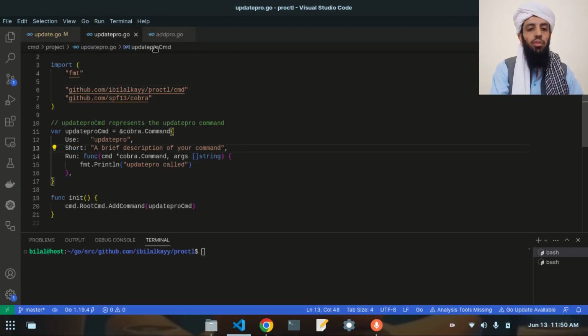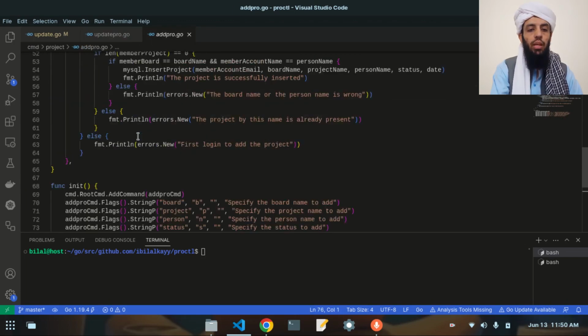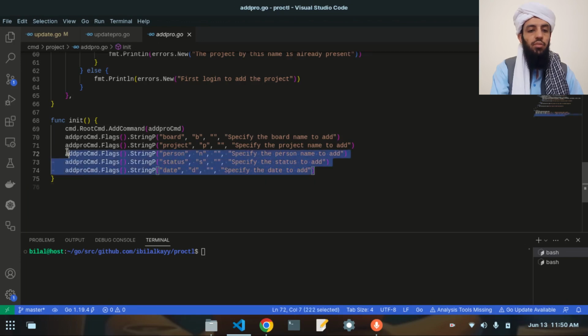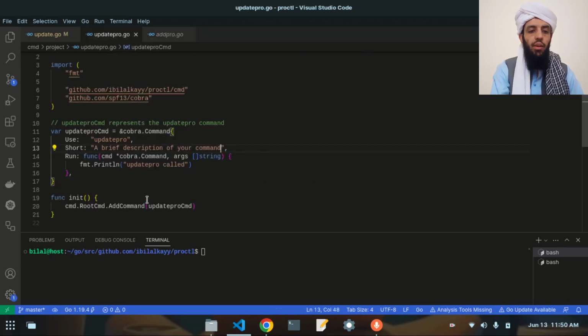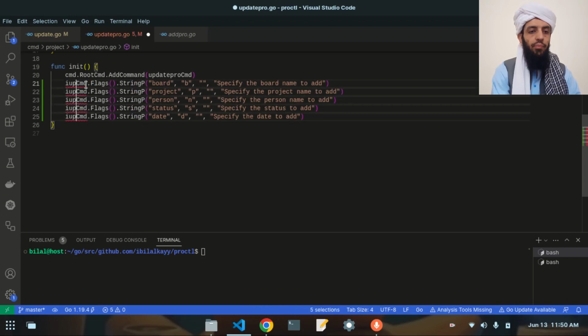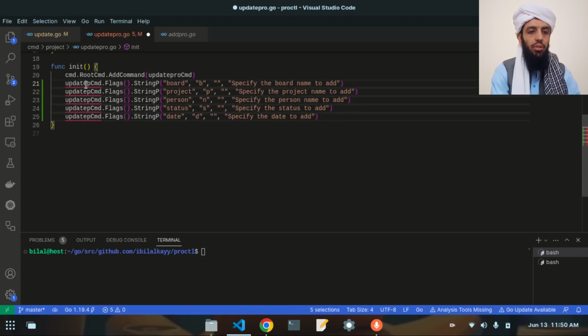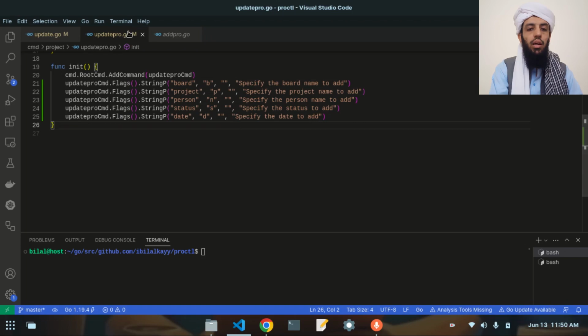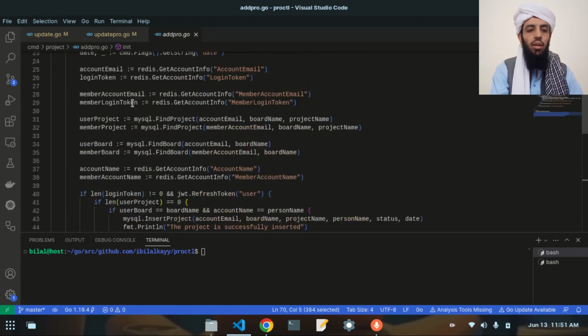All right, so let's save this and go to the update pro.go file, and here I will copy some of the data from the add pro.go file. The first thing that I'm going to copy is this one and paste it down here. Let's change the name from add pro to update pro like this.